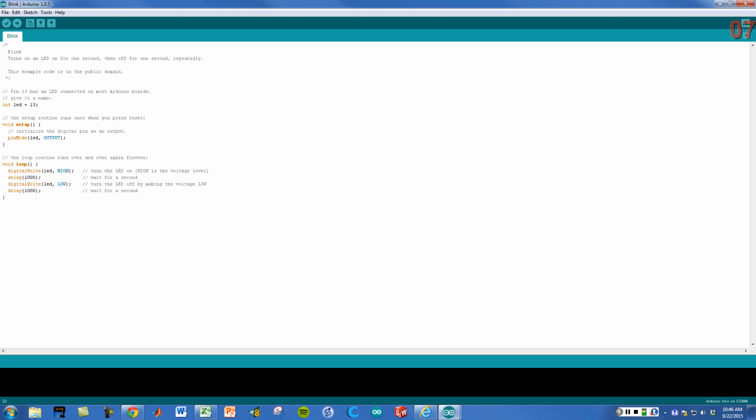So in digital write, we tell it what pin we're going to send the signal to, in this case LED, which is pin 13, and we set it to HIGH. And that's very specific, HIGH. And that sends a voltage signal, the high voltage level, to the LED pin, which is 13. And that is going to turn our LED on.